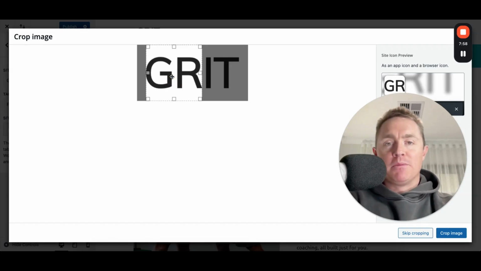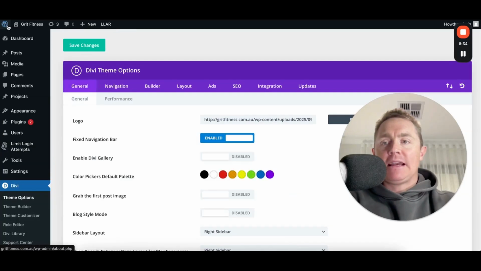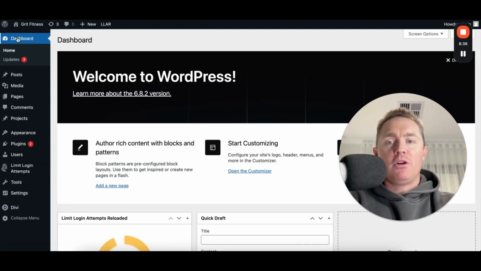For demonstration purposes, we'll just select the GR, crop image, and this will now appear in tabs when people are viewing your website. We're then of course going to click Publish to make sure that that is live. The website is now live, it's viewable. We are going to hit that little X to go back to our dashboard just here.